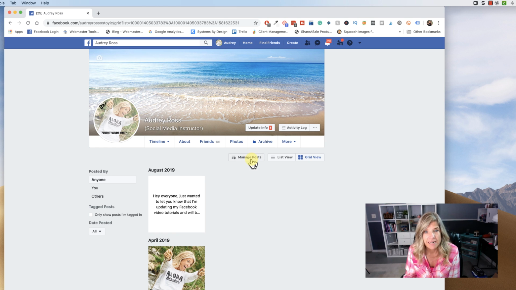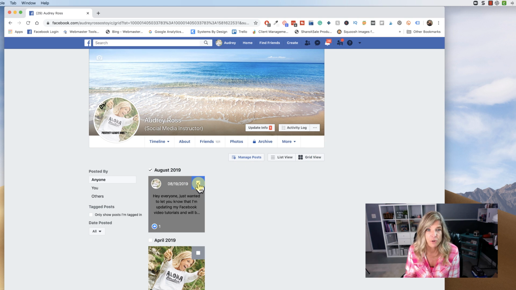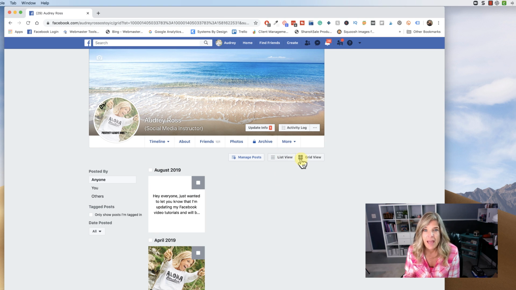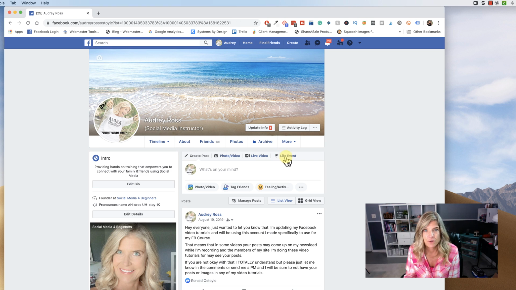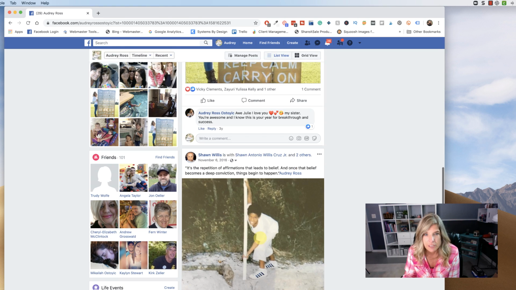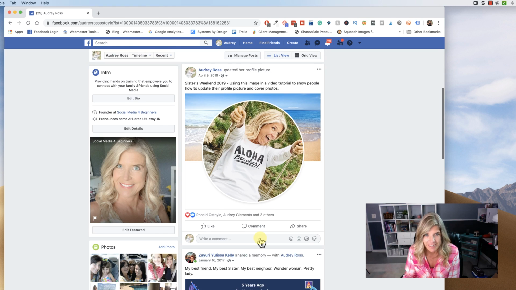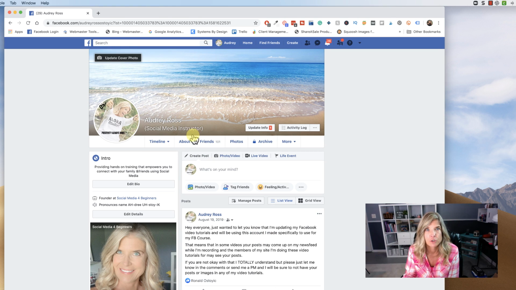You can also manage posts right here. If you wanted to, you could actually delete a post. And then if you want to get back to your list view, you can just click there. I like the list view, but the grid view is really good for finding quick things instead of scrolling, especially if you know what you're looking for.